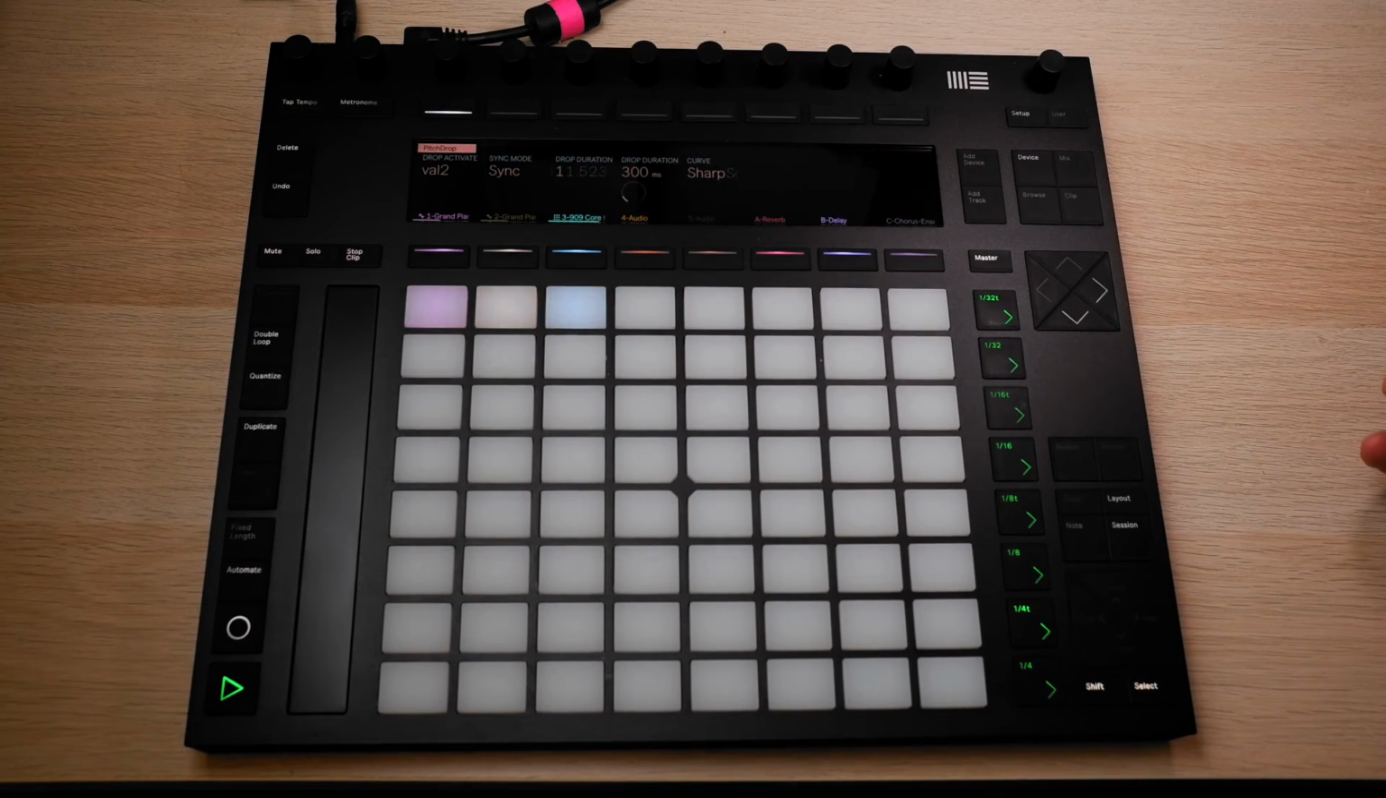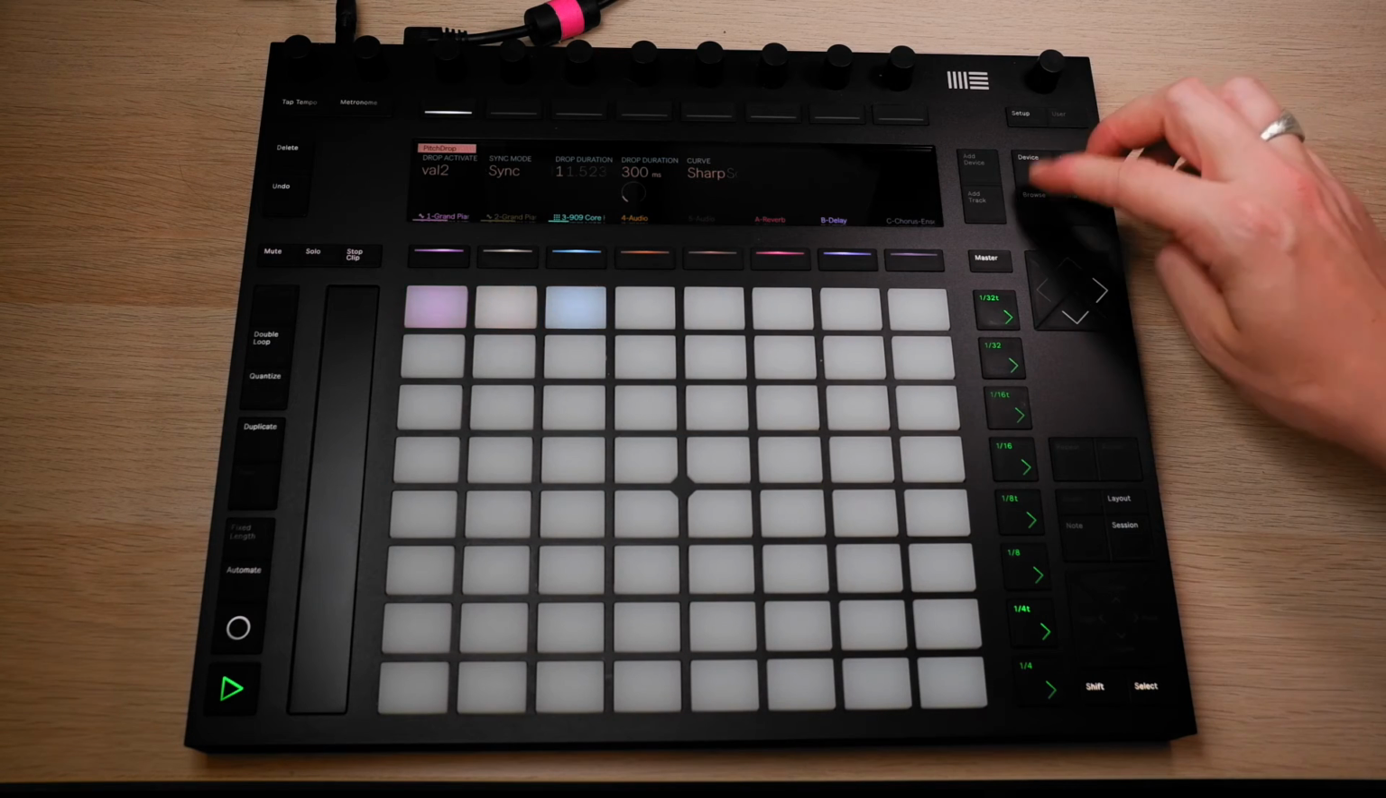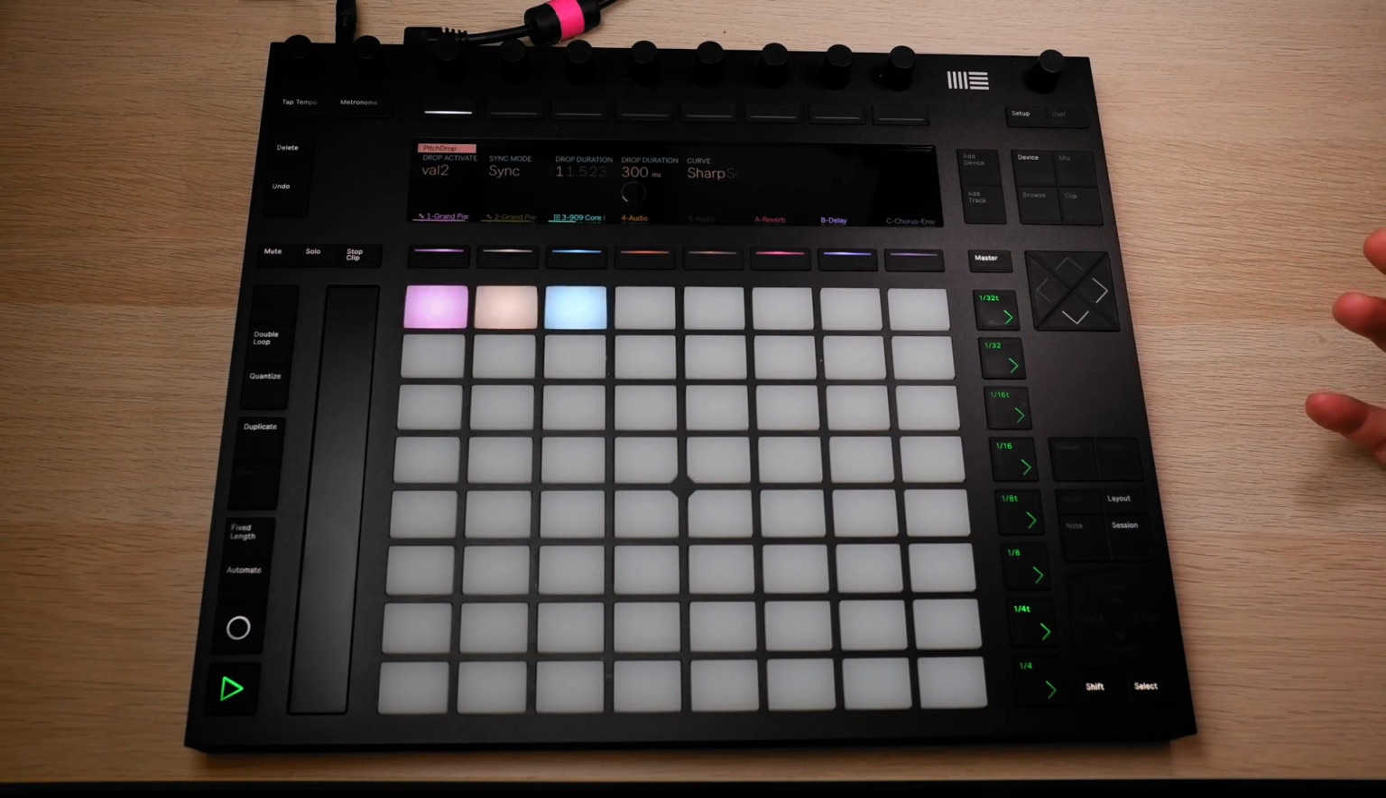Okay, and that's how we control our effects on the Push. Now there's some advantages and some disadvantages of the way this works. There's quite a lot of menu diving, so in a live situation you have to really remember where things are.